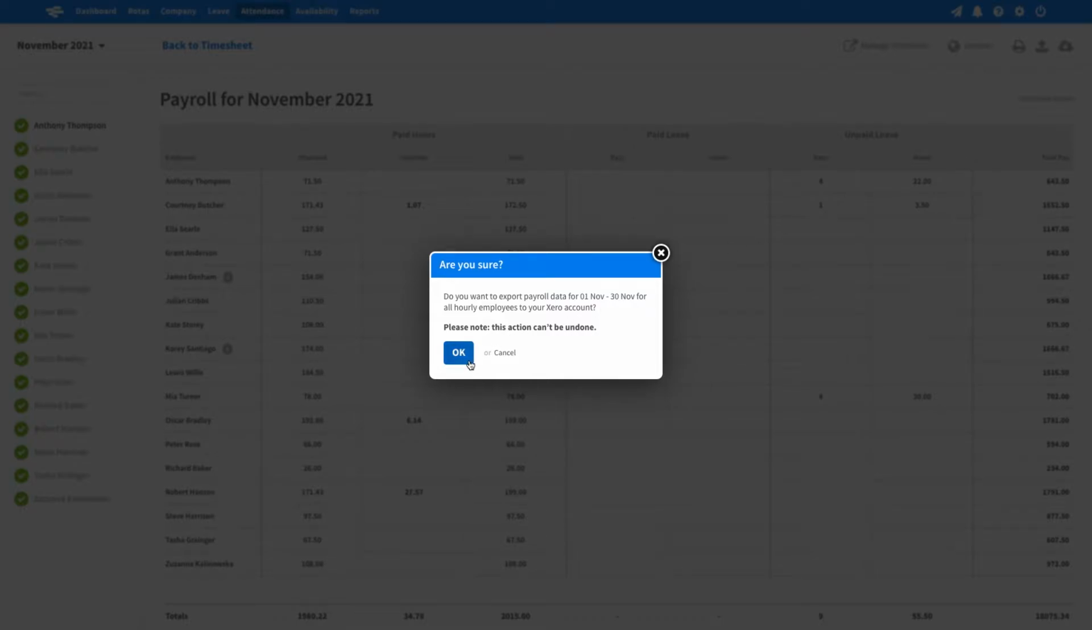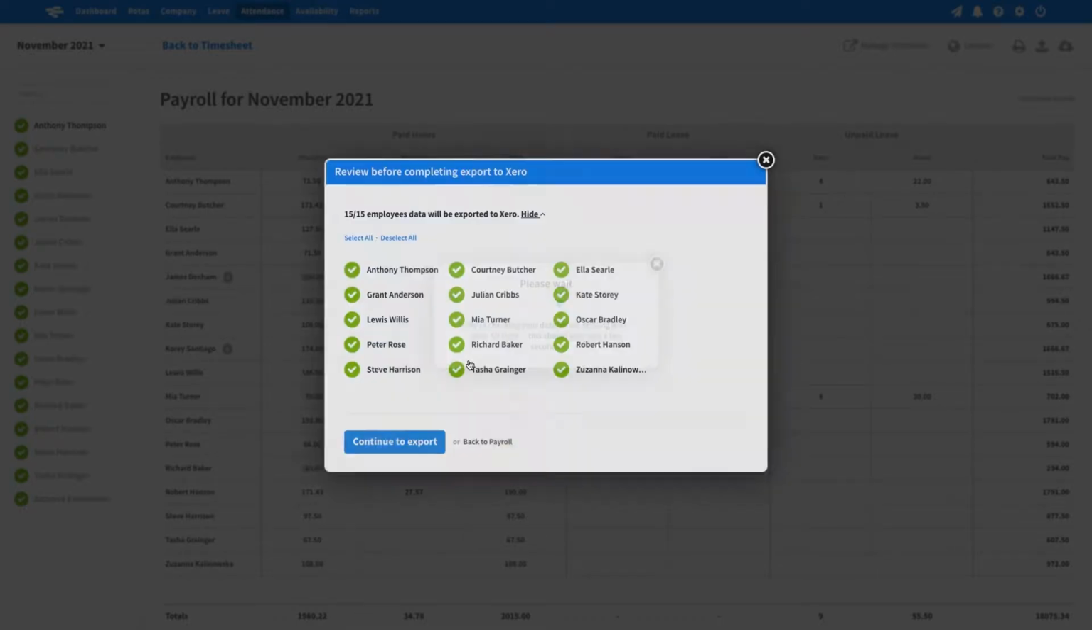RotorCloud will then perform some initial checks to make sure that the connection is working correctly. This should only take a few seconds, and when it's complete, you'll be shown a quick summary of the data being exported so you can review it.